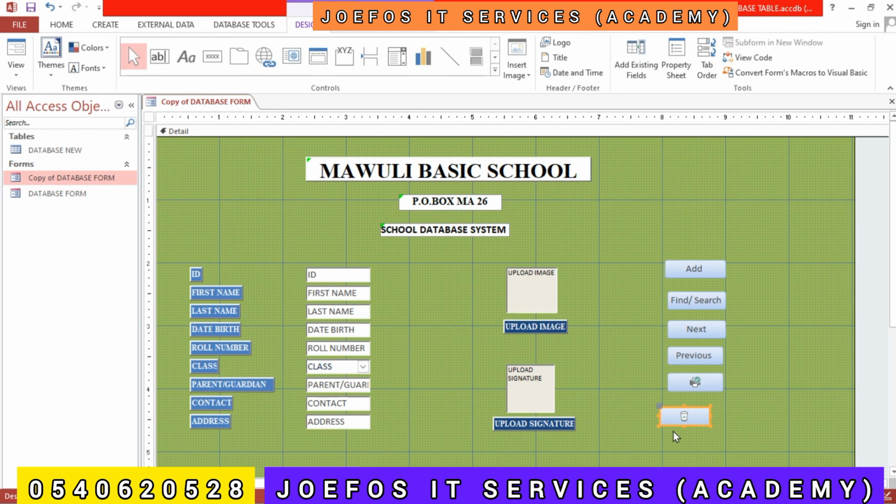All right, so let's arrange them, let them match up with the previous ones that we have in the system. Let's try our possible best to make sure that all our buttons have the same length, all our buttons have the same size, and that is that. Basically, that is how we insert buttons, that is how we set up buttons in database forms.